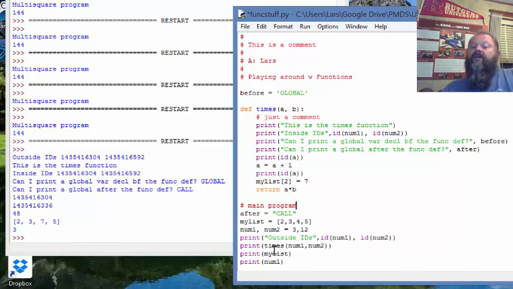Now I want to print times function num1, num2. So the variables defined as 3 and 12 get sent to the times function. Let's go up to the times function. Times A is going to be equal to 3 because num1 was 3. B is going to be equal to 12 because num2 was 12. So I go down. This is the times function. Boom, I printed that. Okay, so far so good.